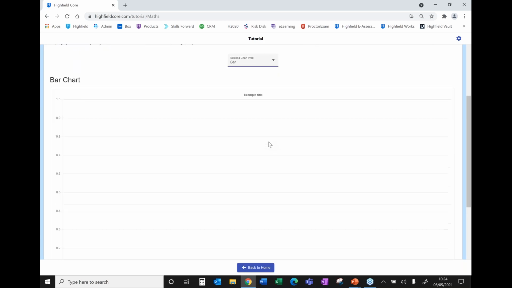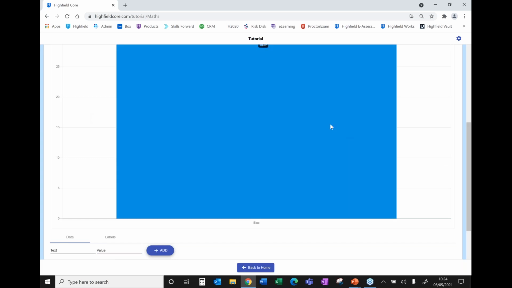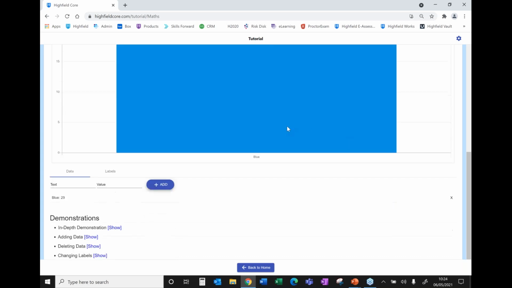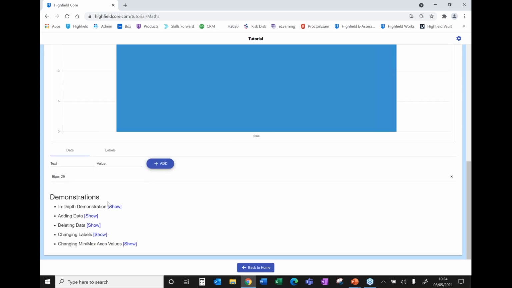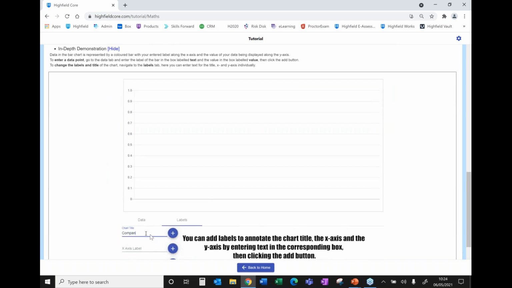So if we look at a bar chart and scroll down, it shows them here that they can add the data and add a label. So for example, if we were to add blue and a number and then click add, it will add their bar. Further down, there are some really useful demonstrational videos. So if we were to click show, it will just show them how to use that.